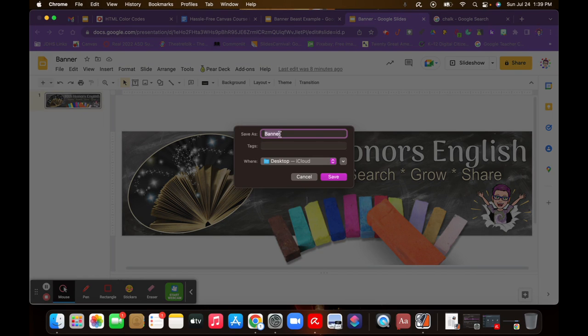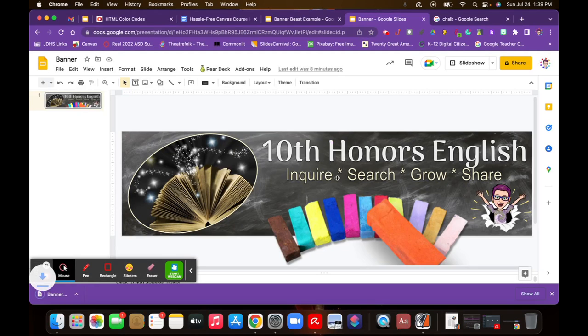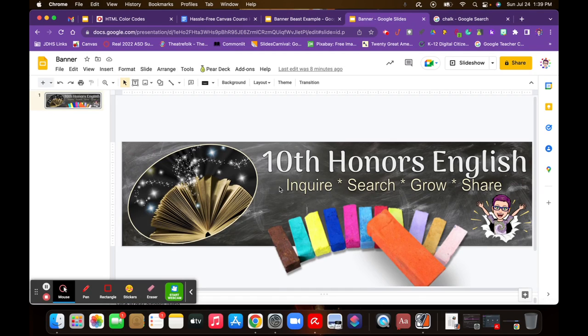And you see that it's named correctly. Again, I like to save things initially on my desktop. That's just me. And then save it. And then you can use it anywhere you would like. And again, these banners work beautifully in any Canvas page or any Canvas assignment. I use these banners at the top of all my assignments and all of my Canvas pages.